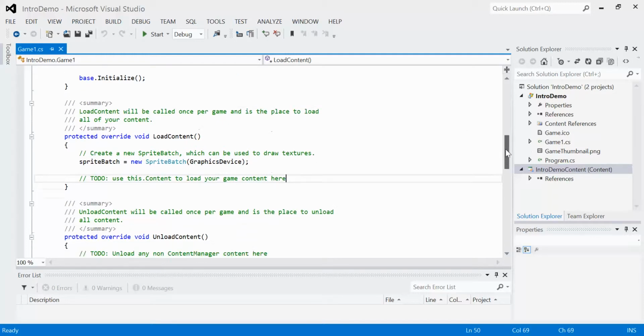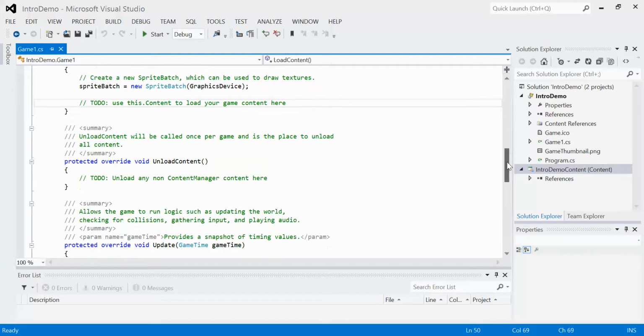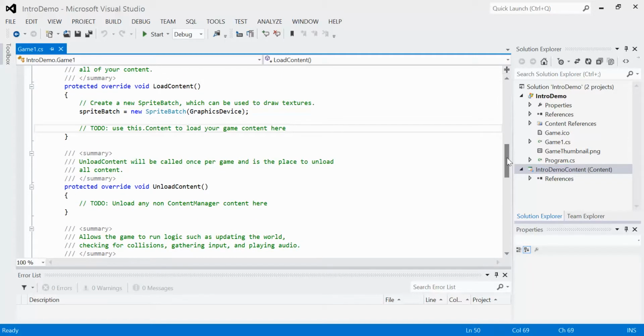Now underneath that we have our unload content. Unload is really saying, okay, when we're all done with stuff, let's free it up so the memory is available for other applications or this application as well.